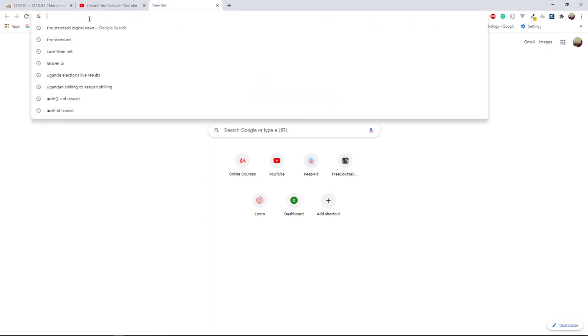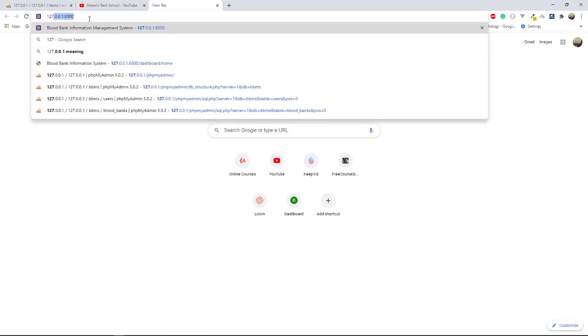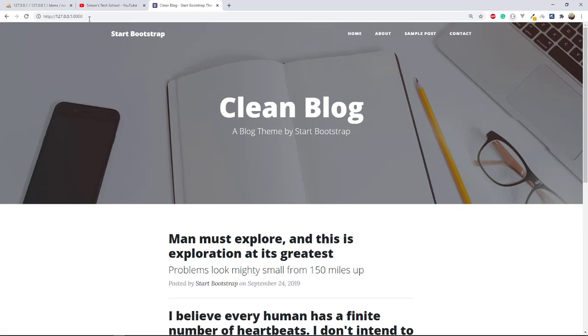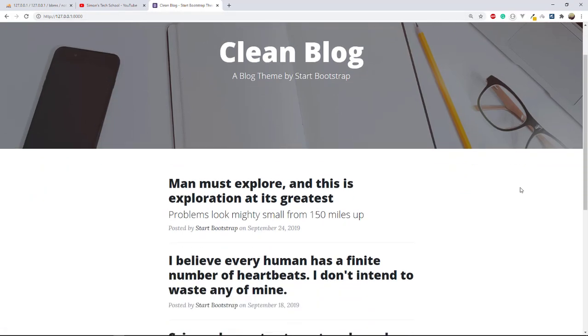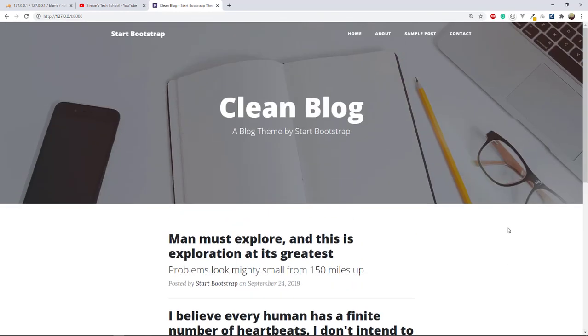So this is where we are. In the last section we had integrated the front end theme, and this is how it looks in the front end. But then of course we need the administration part, the admin part of anything. So in this section, let's set up the admin panel from where we are going to be adding posts, registering users, and doing other things.